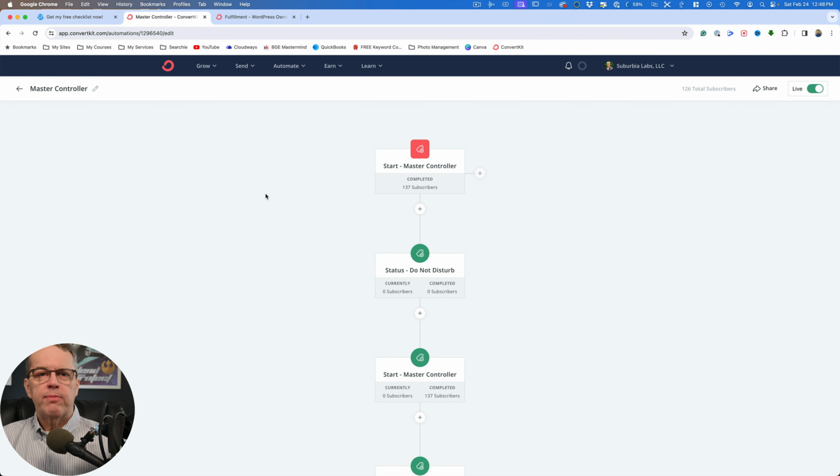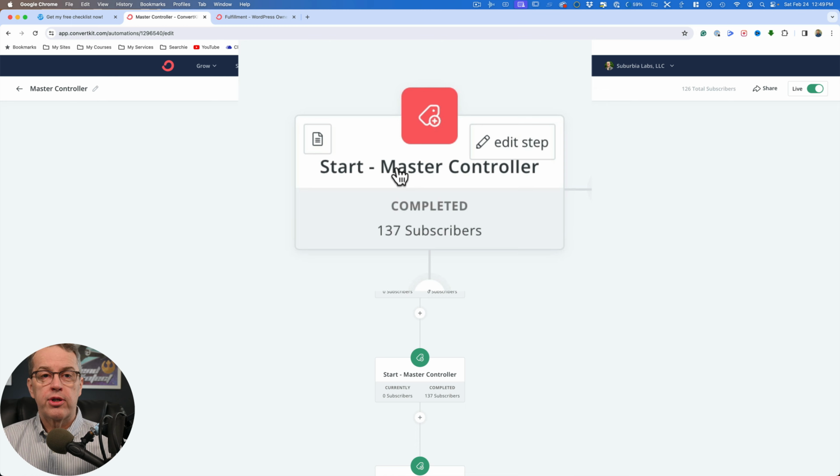Okay, the idea of this master controller, I got it from a guy named Cody Birch. He got it from someone else who taught it to him. But what we're really doing here is if we route everybody through this, it's going to detect, have they been through the welcome sequence or not? In other words, have they been onboarded properly to your email list? It has a tag, Start Master Controller.